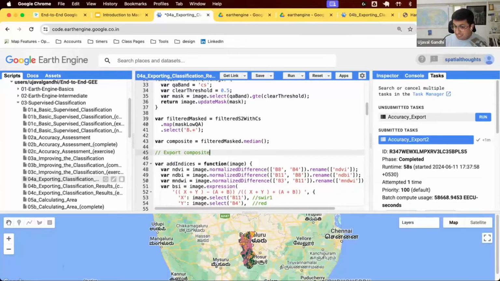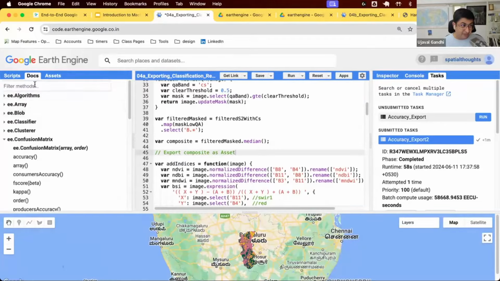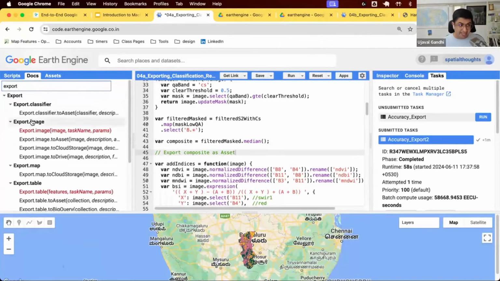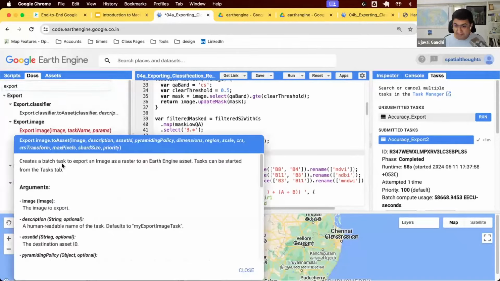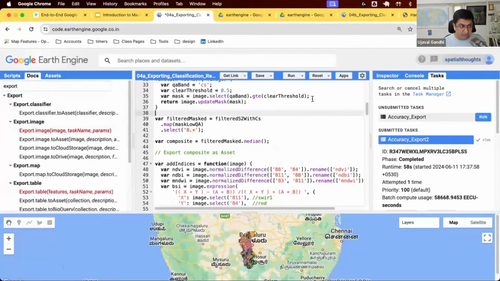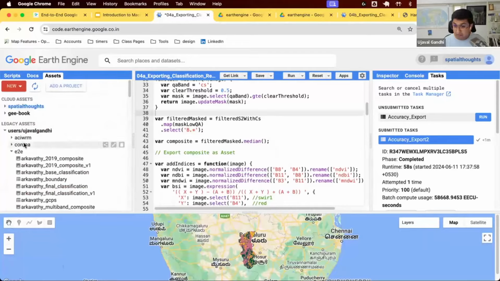And don't export this as an image, because when you have an image, you have to download it and upload it to Earth Engine again. Instead, you can export it as an asset. Earth Engine allows you to export data as assets. So if I look at my export function, I can export an image to an asset. When I use this function, this image will go back into Earth Engine in your Earth Engine storage.